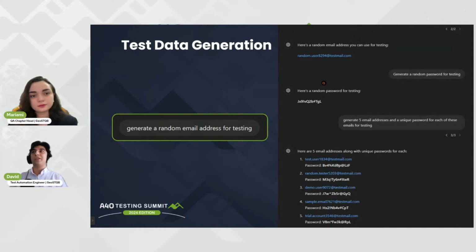We can just ask it to generate a random email address for testing, and it will provide it to us. Then we can ask it to generate the password for this email. Then we can ask it to generate 5 emails, and for each email generate passwords and stuff like this. You can go even further and give it some examples, like use 12 characters in your password, use Cyrillics, use Chinese characters and stuff like this. It's really simple to use. It's faster than going to Google or using any other tool.